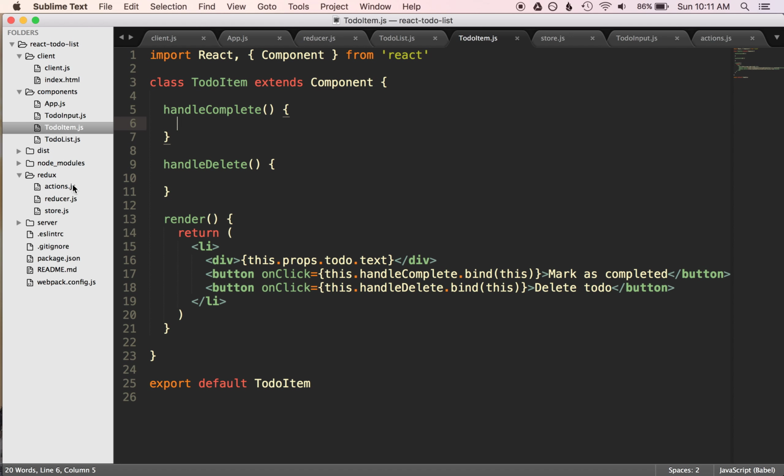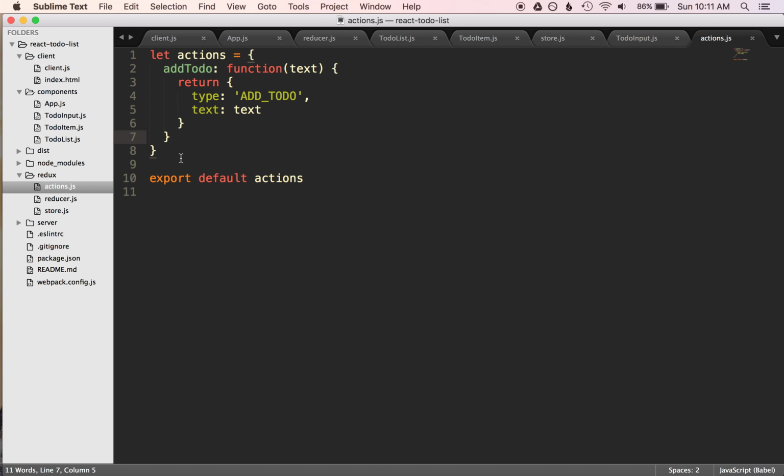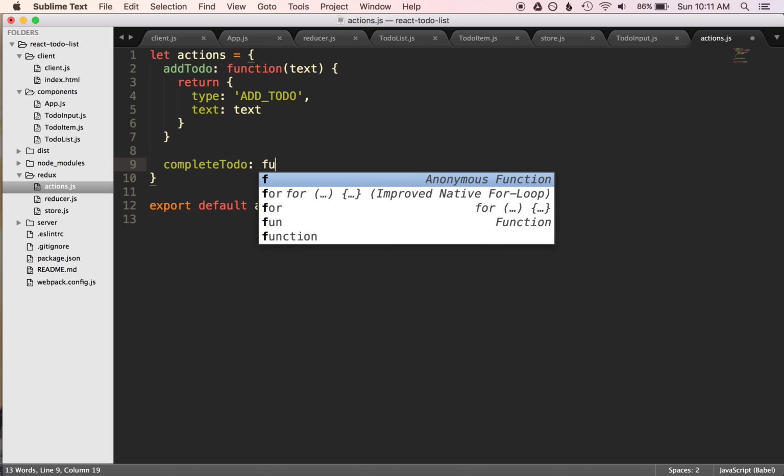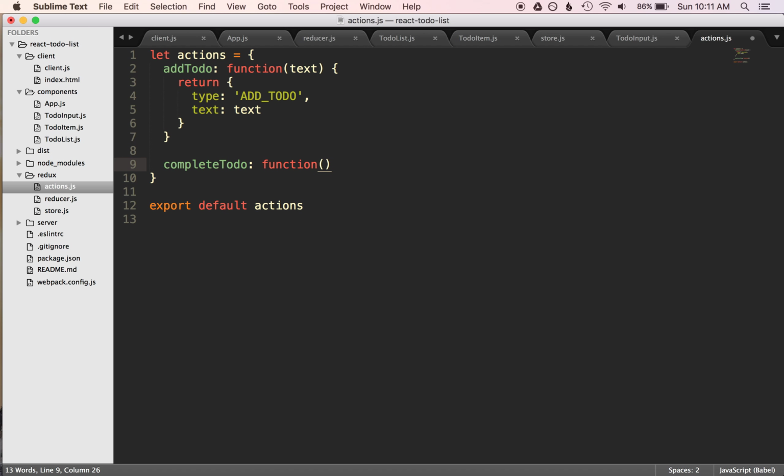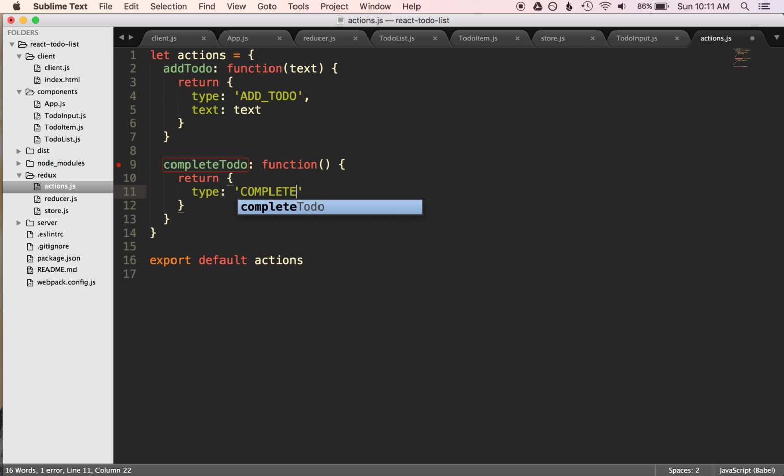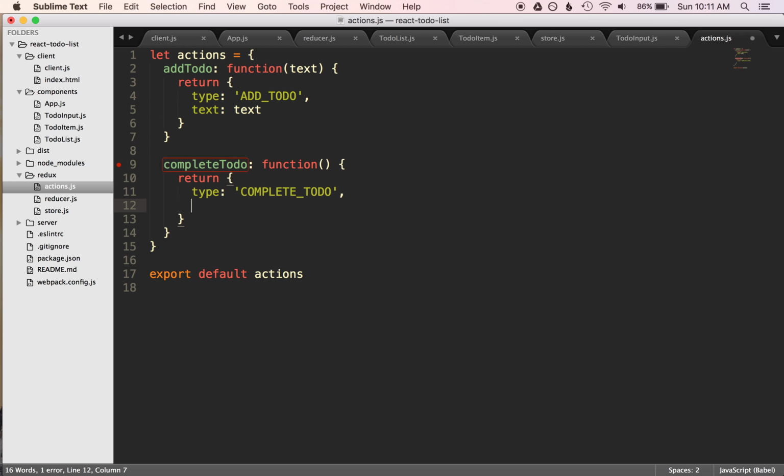Cool. So I think this is a great time to start adding some of our Redux components to handle completion and deletion events. So let's just add our actions. There's no right way on where to start adding stuff. So let's go complete to-do. This is a function that we'll leave the input here blank. We want to return the type being complete to-do. Again, this is just the name of the action. It's what allows our reducers to know what to do.